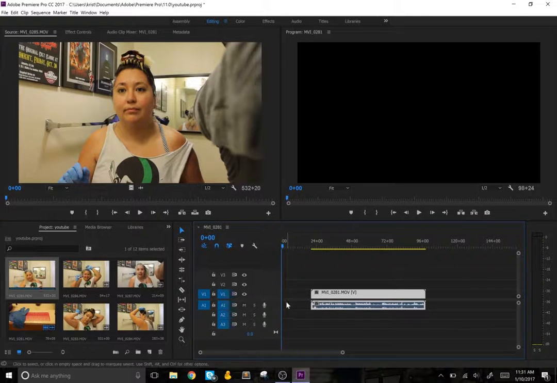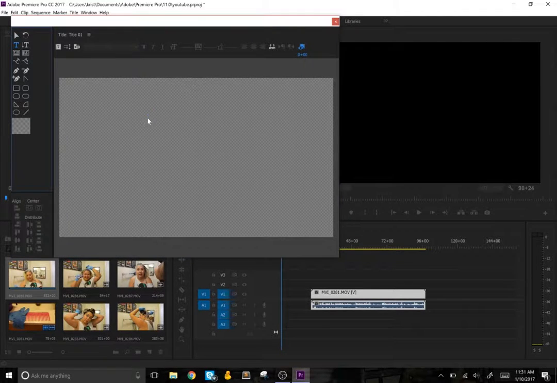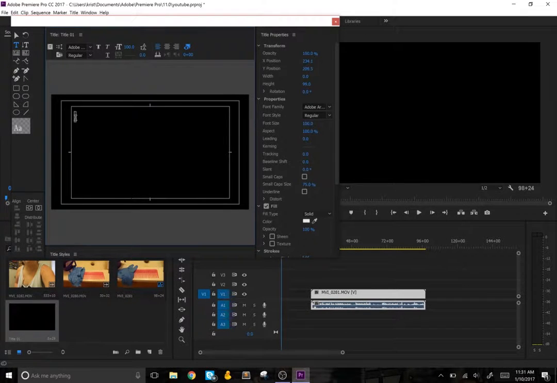And I'm going to create a title page. So to create a title page, you're going to hit Control T at the same time, or if you're on an Apple, Command T. You click on that on your keyboard and it'll open this up. You click OK, or you could change the name of the title in case you want to remember. Click OK, and then you're going to want to just make sure it's highlighted on Type Tool. Click on the square and you could write the title.